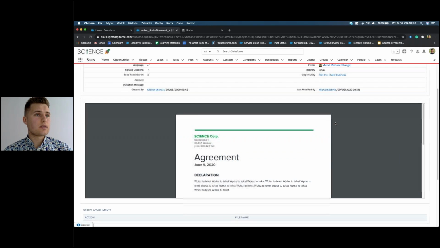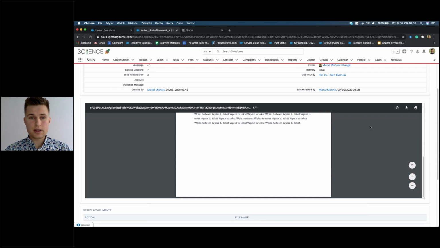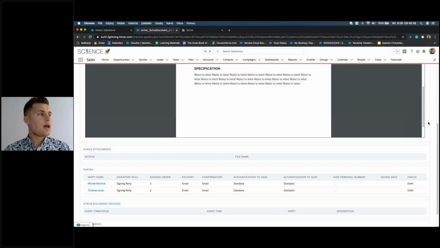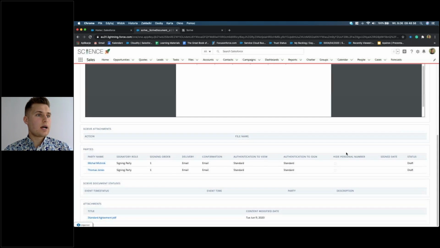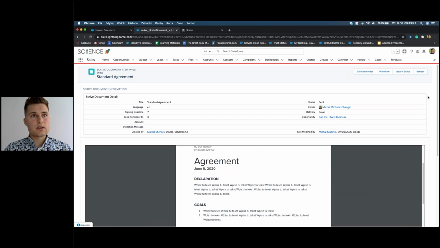We can also quickly look at our example of the agreement, and down below we have listed all the parties included in the signing process. And here are the Scrive document statuses. So when the document is opened or signed, we have the status right here. Okay, so now that the document is sent, we can check my mailbox in order to find the invitation to sign.